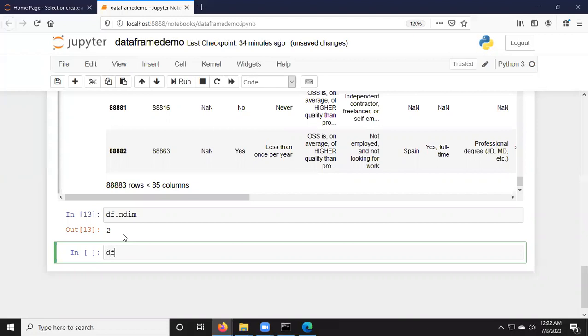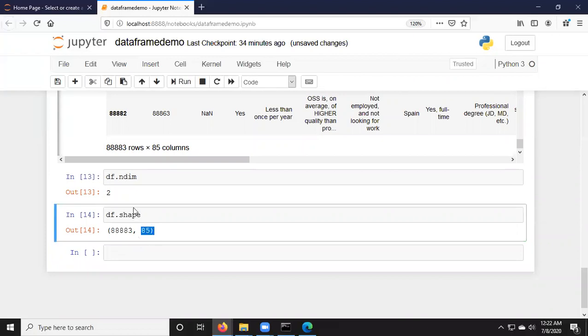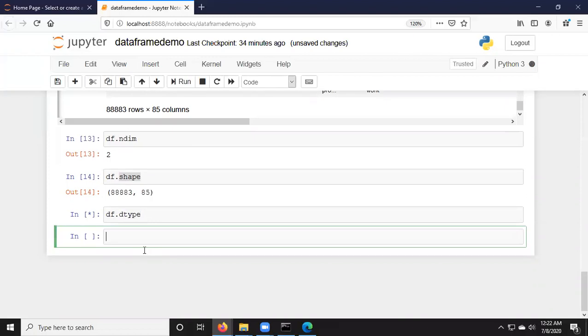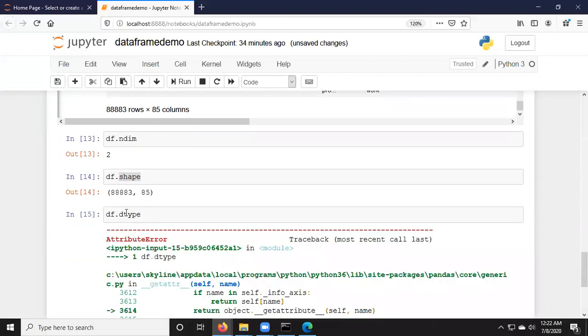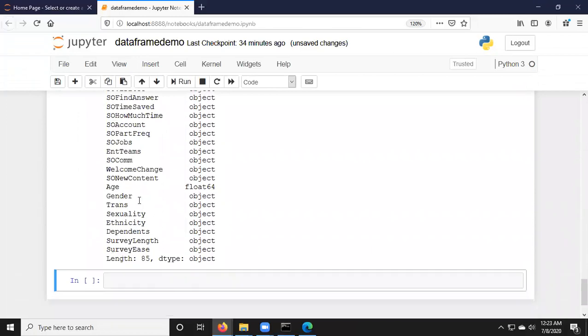Then write df.shape. That will display the shape. Already we know there are 88,000 records and 85 columns, so you can retrieve that by using the shape attribute. Then you can write df.dtypes. That will give the data types. Check out, it will give the data type of each and every column.